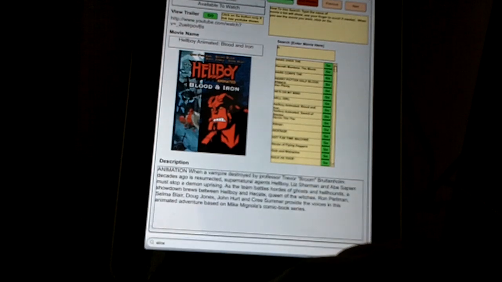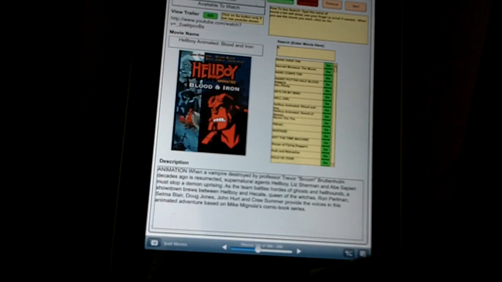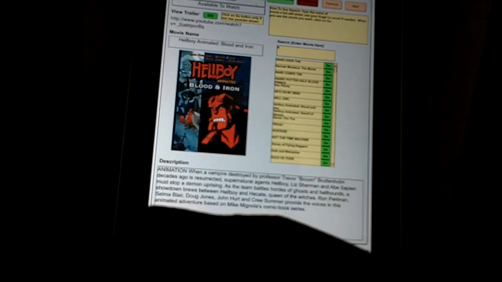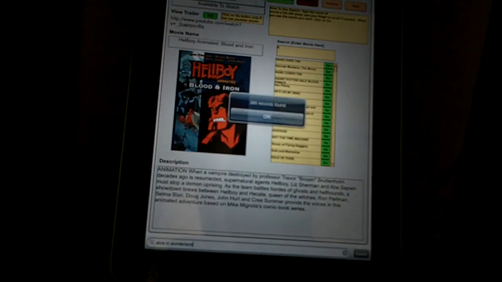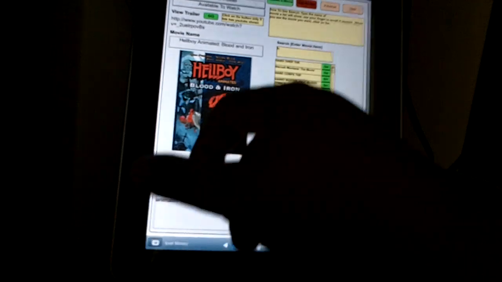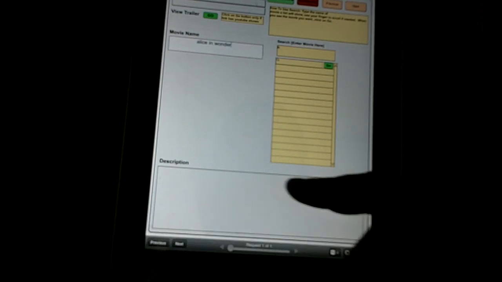Let's try a quick find again. Just say Alice in Wonderland. Let's see what happens then. That's weird. So I just entered quick find. What did I just do? I entered find mode. And now let's enter Alice in Wonderland. There you go.